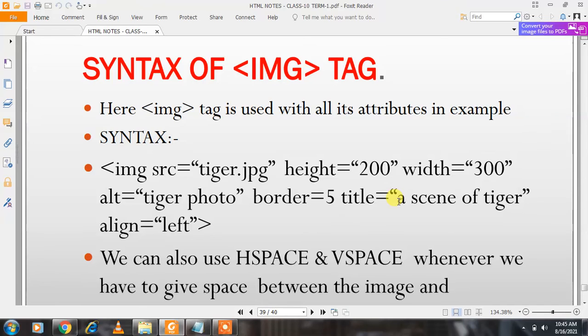If you want to mention the height and width, then you should put them in pixel terms. Alt is used to define the alternative text whenever the photograph is not displayed properly on the web pages. Border is also assigned in numbers, and title is basically used for the title of the image. Whenever the mouse is over it, it will show the title.